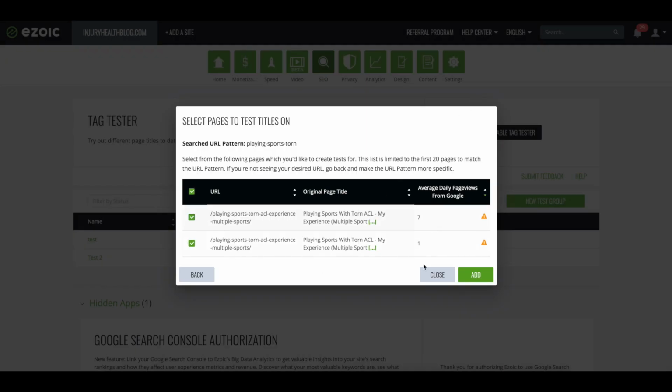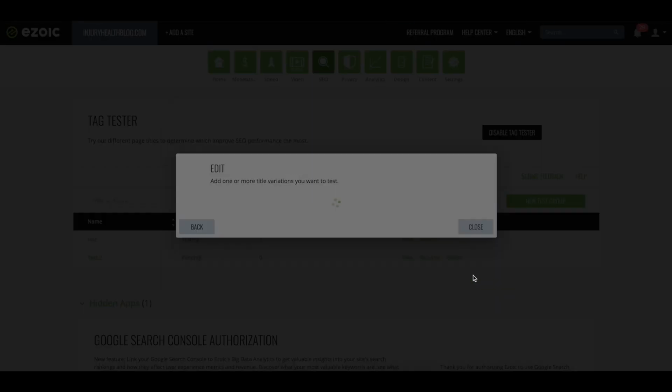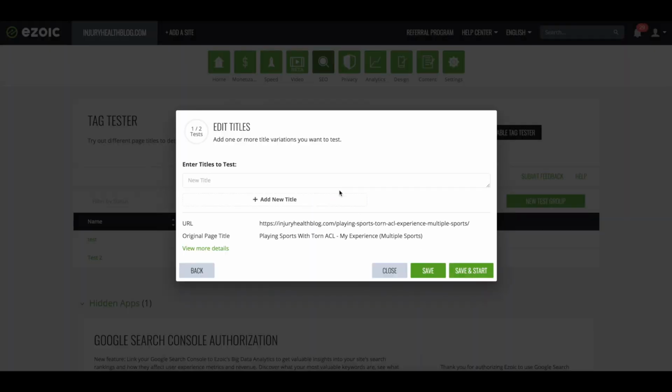Once the search is done, it will display the pages it found that match the URL pattern you provided. You can then select which pages you'd like to create tests for and click Add. If you don't see the URL you're looking for on the list, you can go back and make the URL pattern more specific. If you add a test that is already in a different group, you will be asked to confirm moving it to your current group.